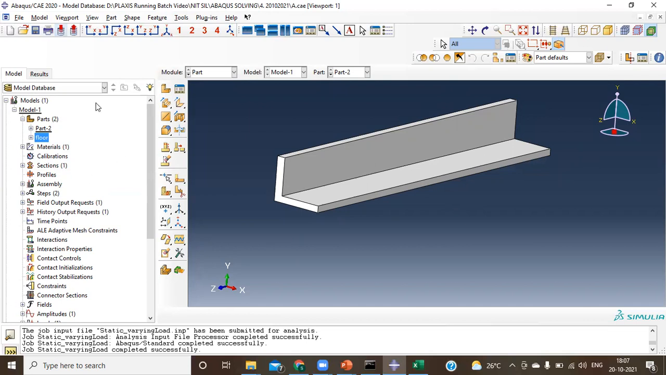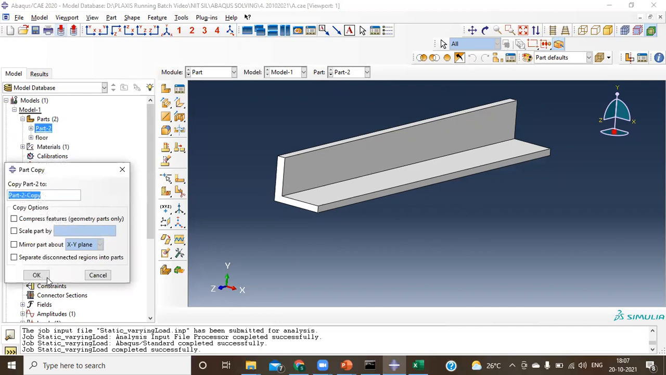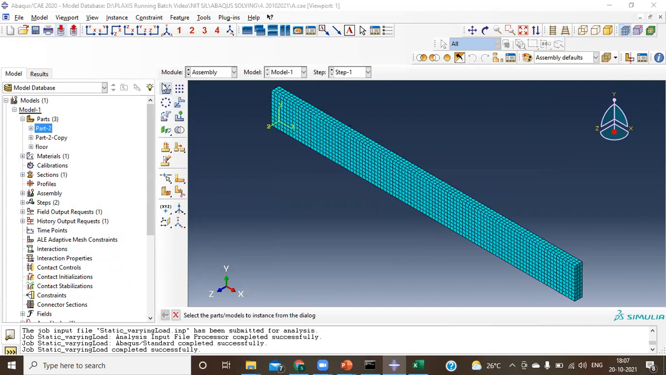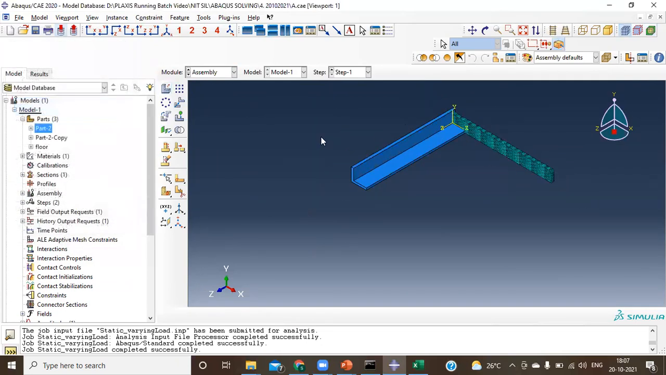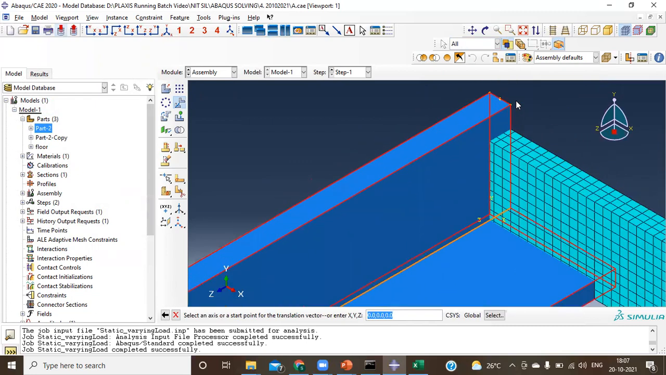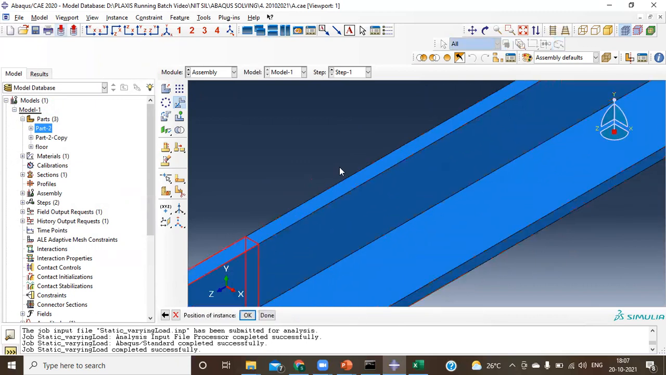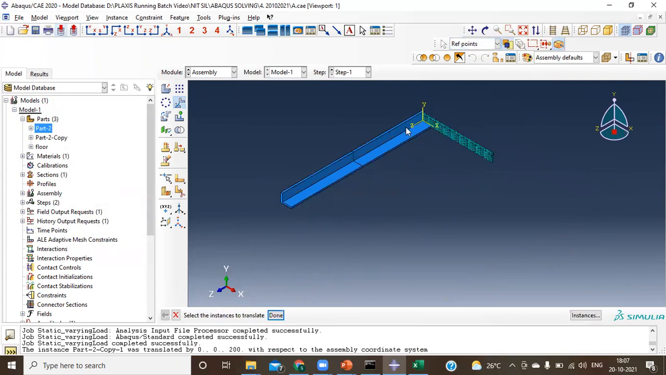Actually, we can copy this particular L part a number of times. Copy this. Okay. So now in the assembly, when I go, I can call up these two L parts. Let me click on this. Okay, I have two parts. Now, where you would like to fix it, you can just move and fix those particular things.